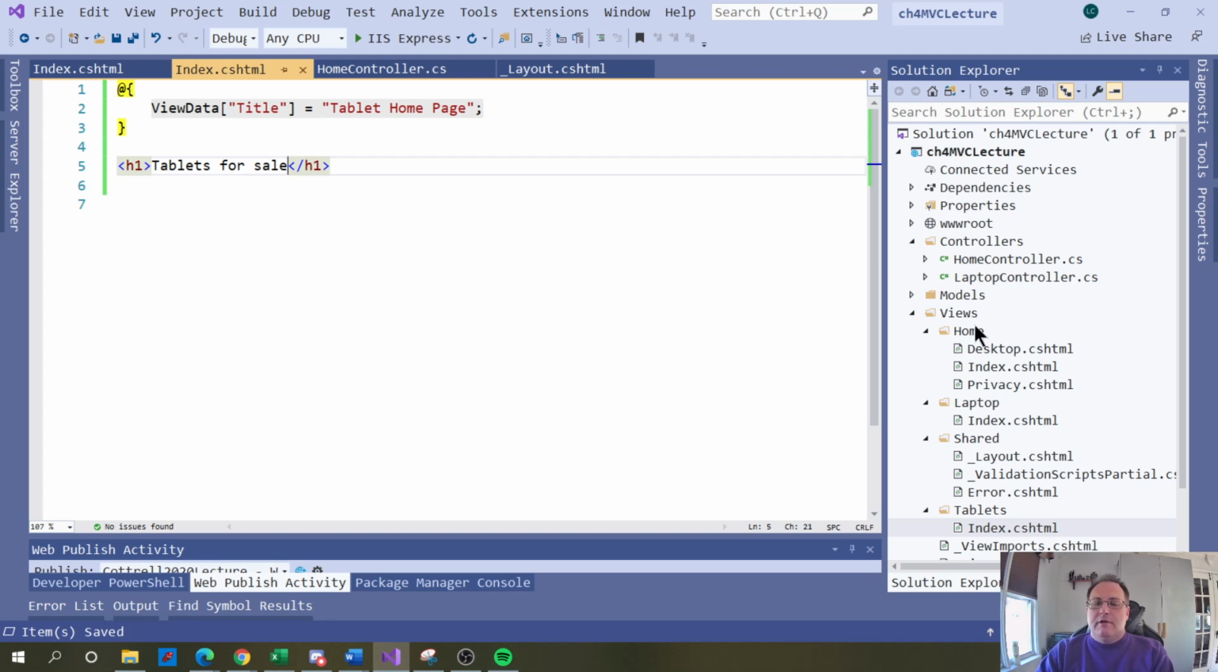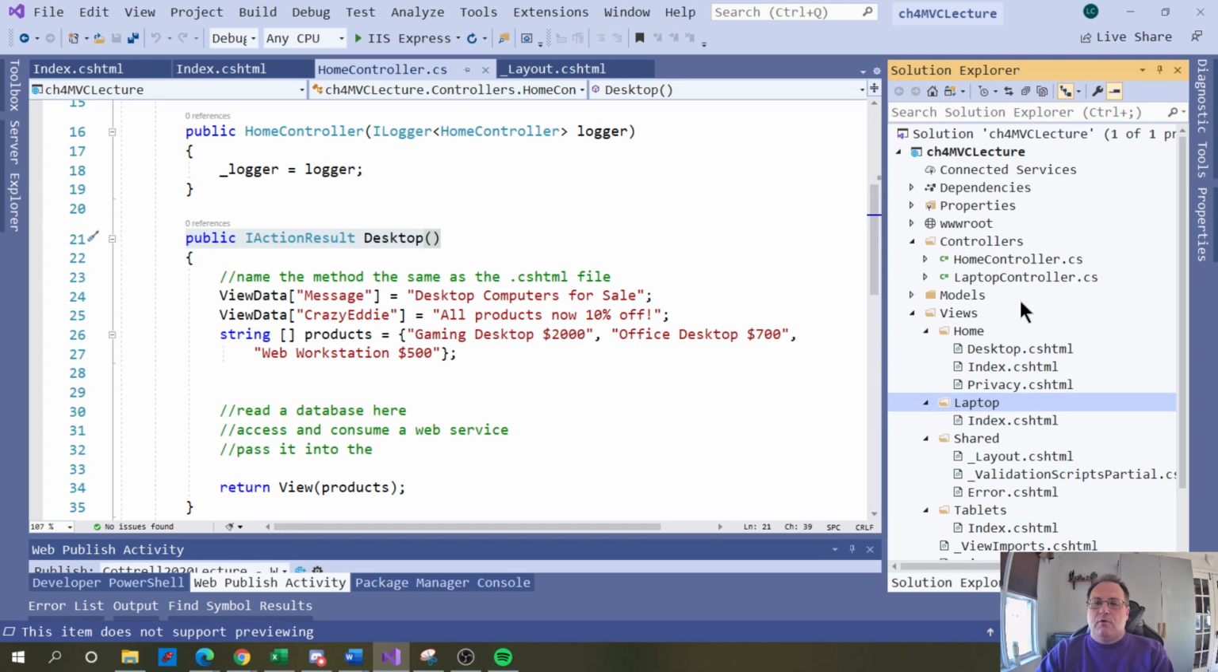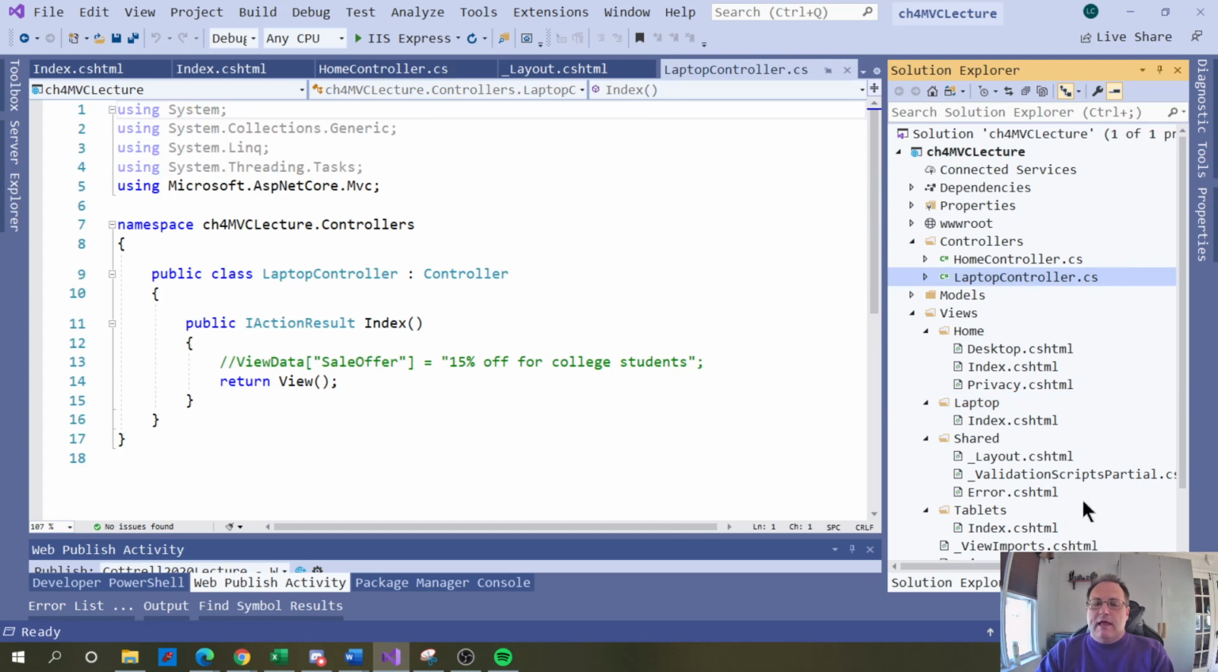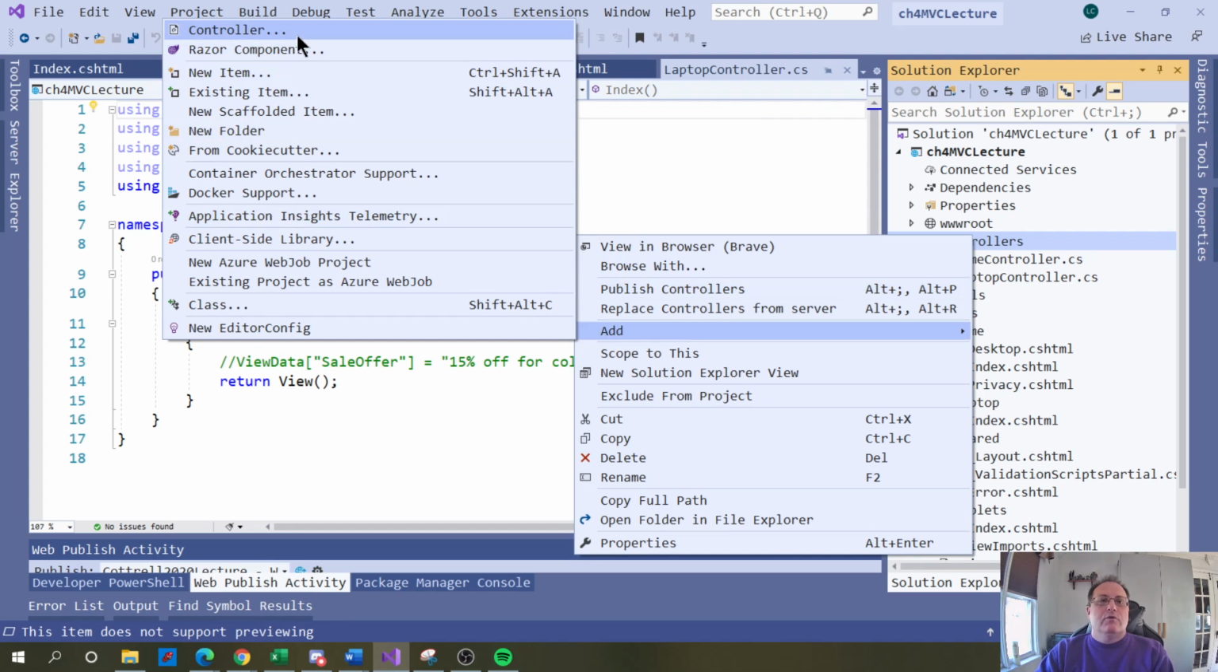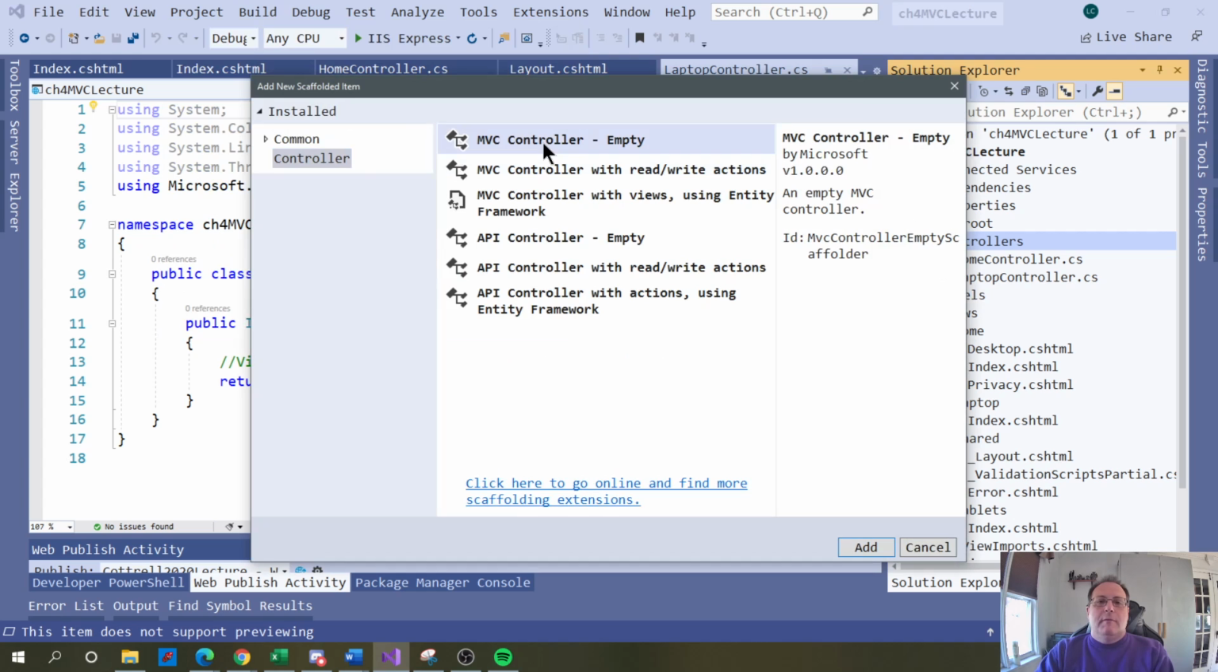Now, if you look at the existing views, I have a home folder and a home controller. I have a laptop folder and a laptop controller. Likewise, if I have a tablets folder, I need a tablets controller. So I'm going to add a controller. I'm going to go with empty.